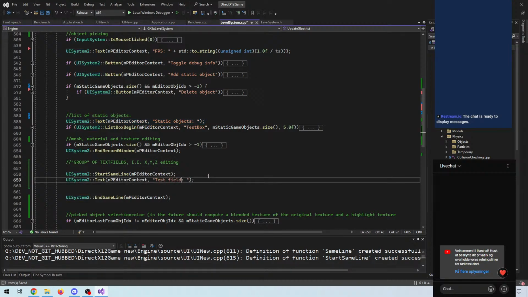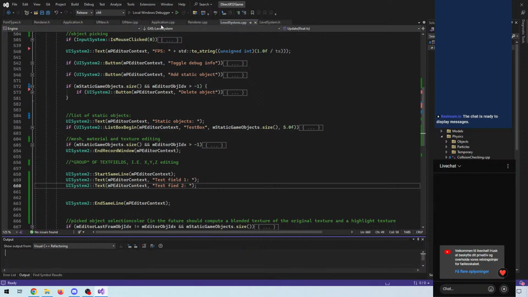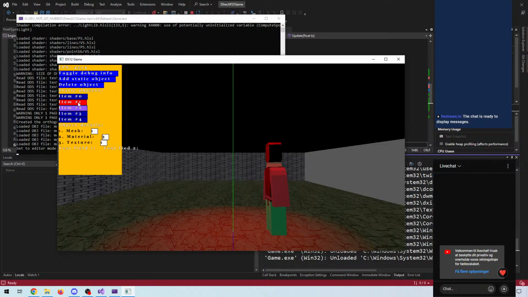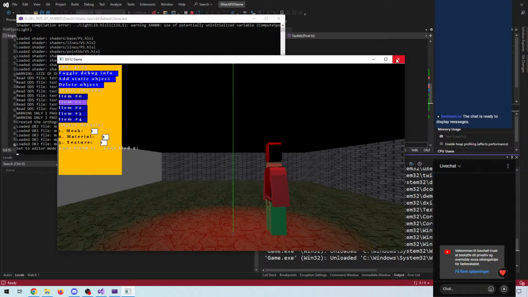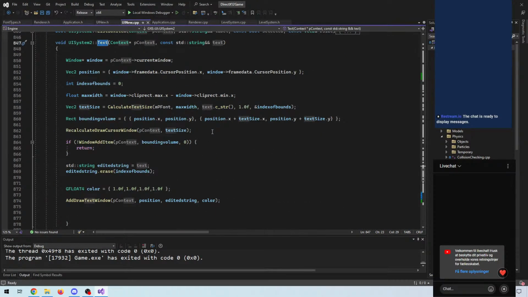Text field 1, and then a text field 2. I didn't spell it correctly, but that doesn't matter. Okay, as we can see here, everything is actually drawn beside each other. There's no clipping since the clipping itself is not handled, I think. Is it?